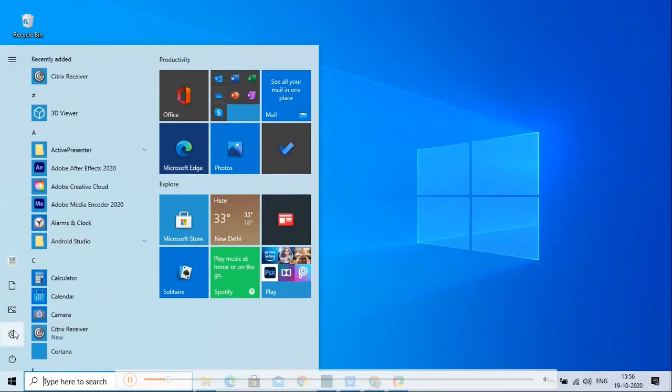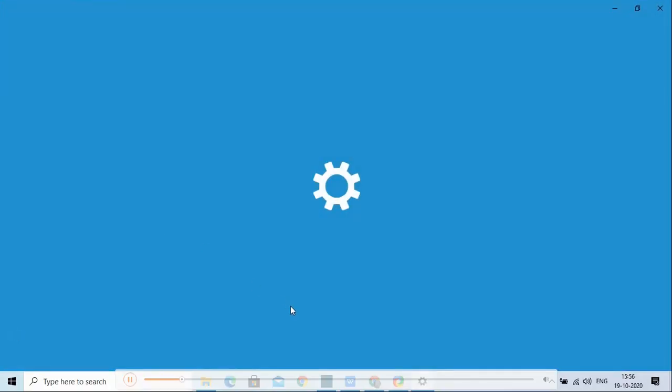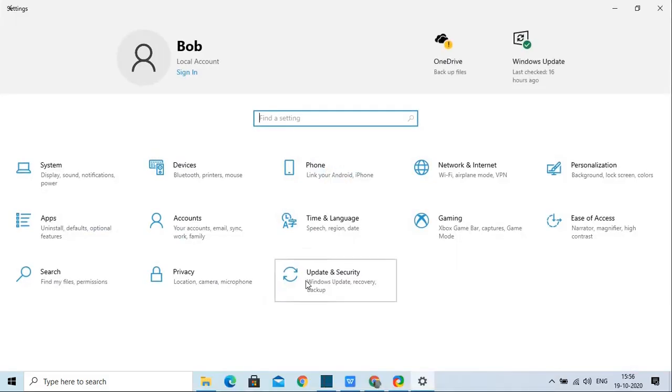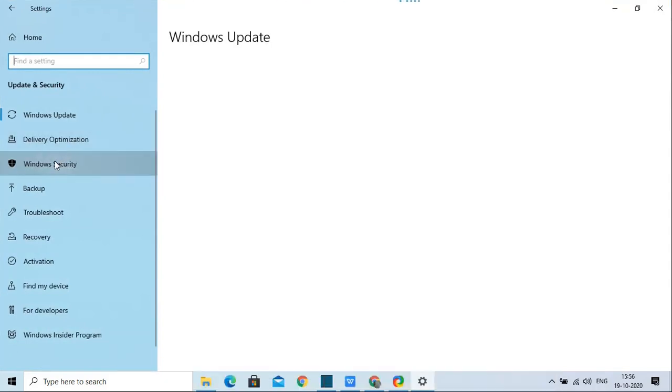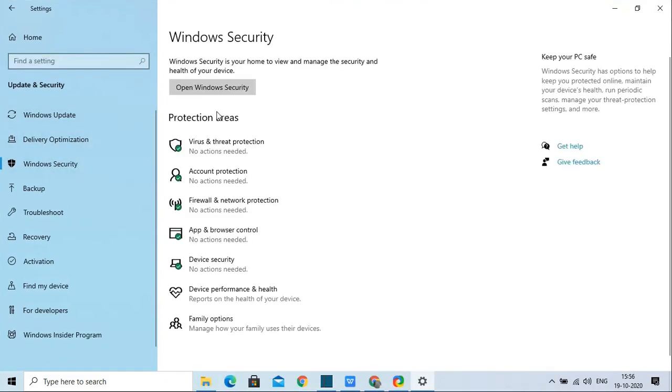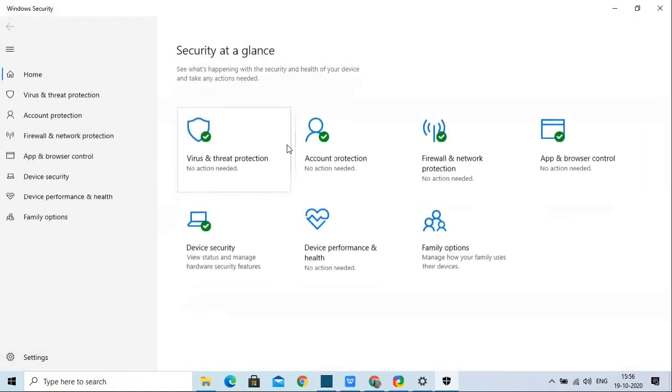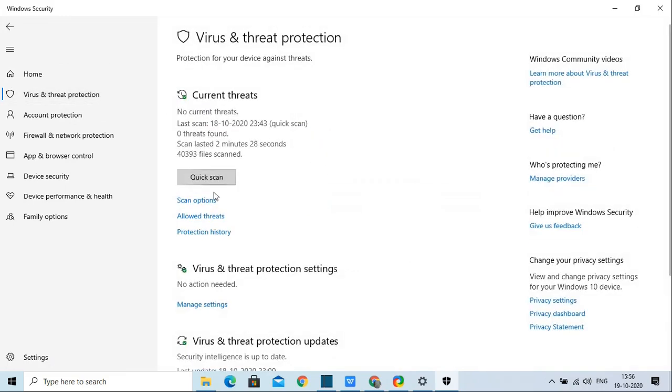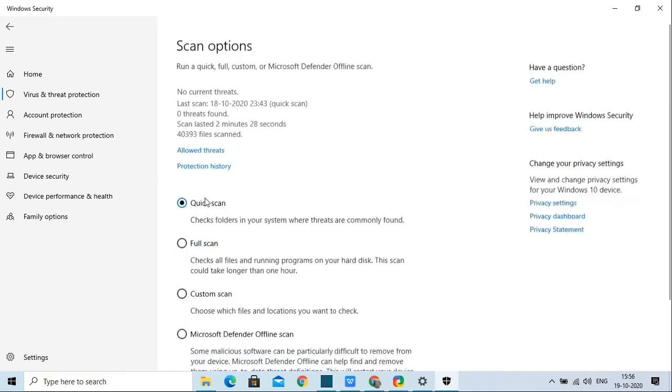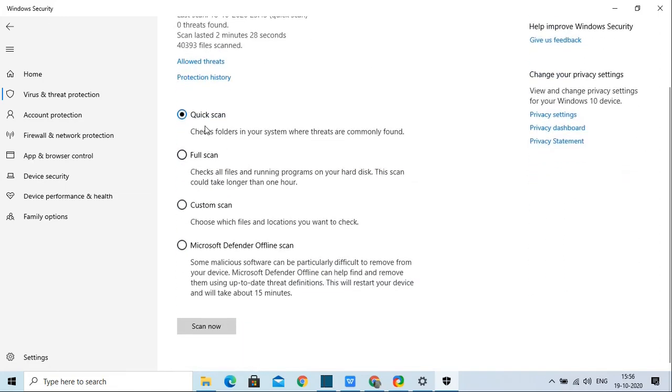Go to Start menu, click on Settings, go to Update and Security. Inside Update and Security, go to Windows Security. Now click on Open Windows Security. Now here if you see all this is green, that means you are good. Here click on Virus and Threat Protection. Now click on Scan Options. Click on Quick Scan and then click on Scan Now.